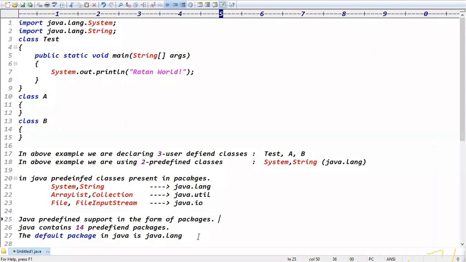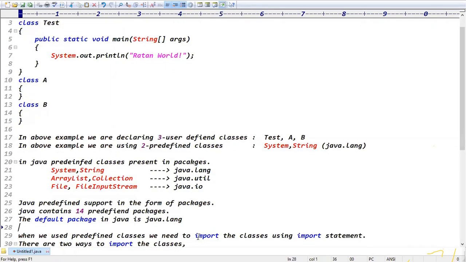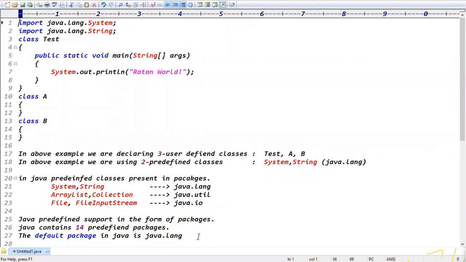Java contains how many packages? 14 packages. Out of the 14 packages, the default package is java.lang. That means import is optional only for the java.lang package classes. But for the remaining 13 packages, import is mandatory, right?